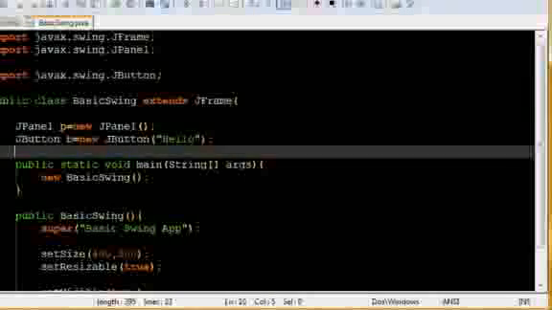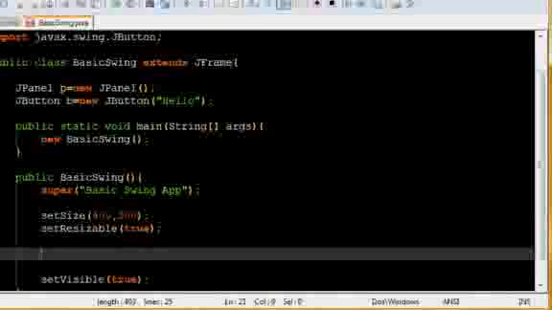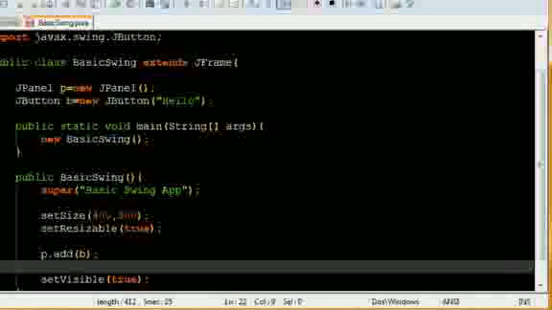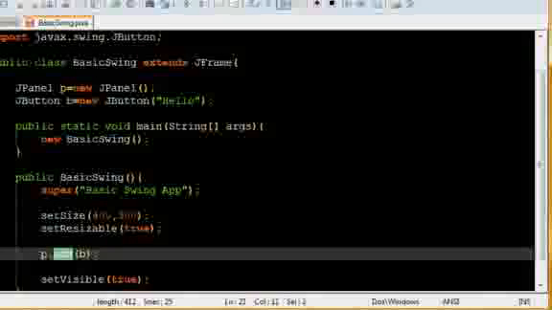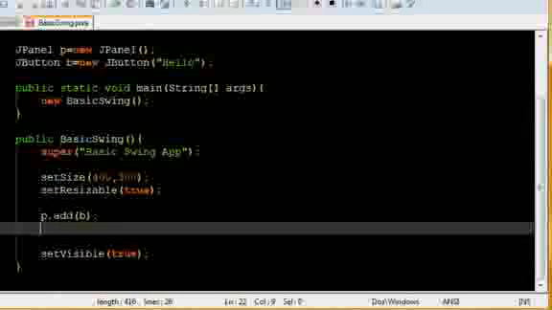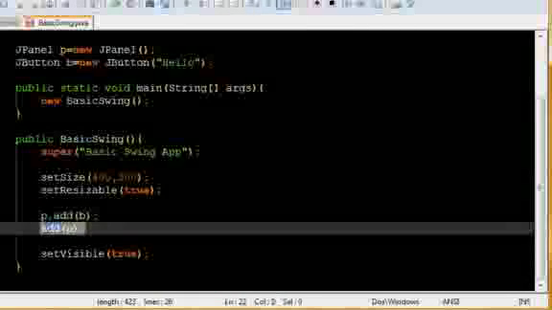So now we need to add that. First we're going to add it to our panel. So p.add(b). This will add our button to the panel. Basically, any container in Swing will have this add method, including JFrame. So we'll be able to add p to the JFrame now. So we'll first add a list of things to p, and then we'll go ahead and add p. That's how we're going to go about doing this.